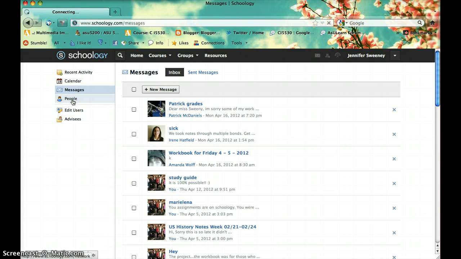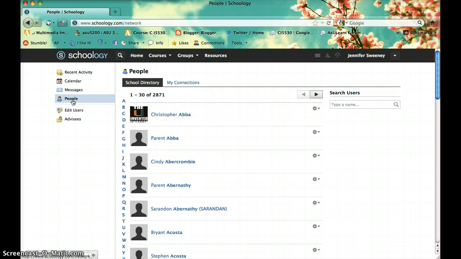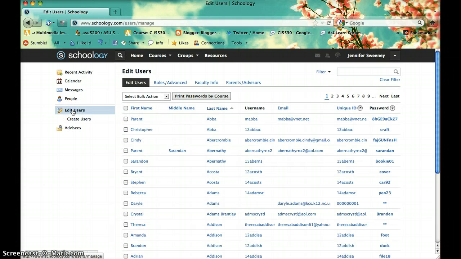The People's tab, this is a list of everyone in our school who's connected to Schoology. If you attend our school, if you're a teacher at our school, everyone has a password and username to Schoology. You can also edit your users, or just in case your students forget their password, their email, their username, this is a way to go in and help find them.